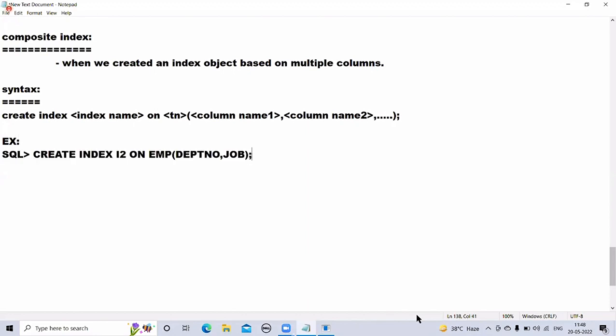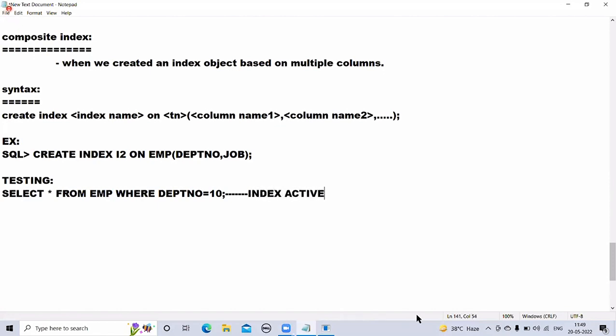Okay, now you can see how to test whether an index is activated or not. Suppose I call SELECT * FROM EMP WHERE DEPTNO = 10. Immediately, that means your index is active. So the index is active here, and an index scan is performed by your database server while retrieving the data.